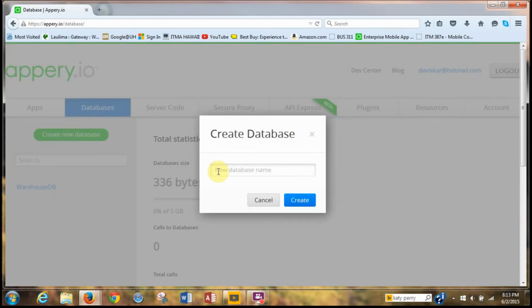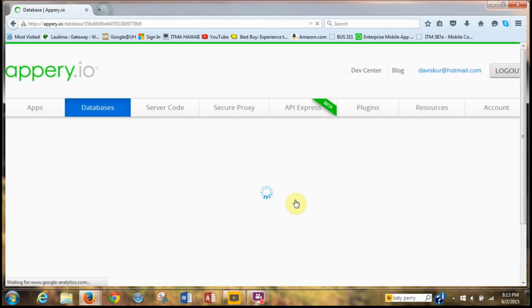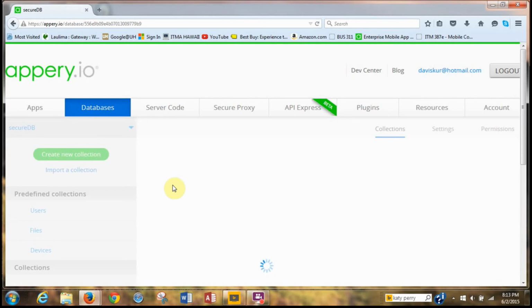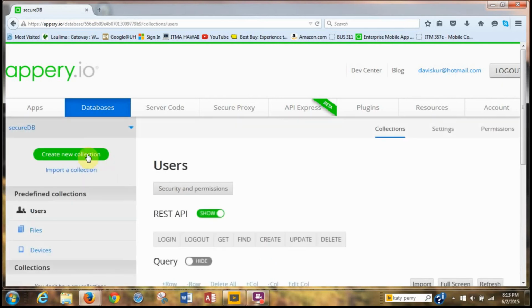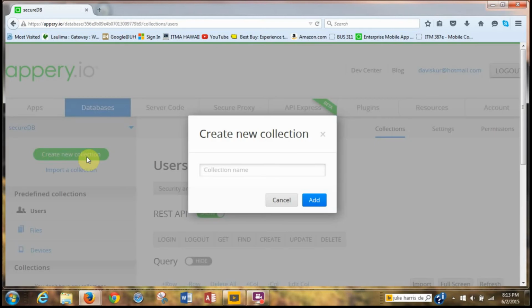The title will be Secure DB and click create. What we want to do is click create new collection, and the name of our collection will be secret. Let me move that down. Secret keys using camelback notation, and click add.